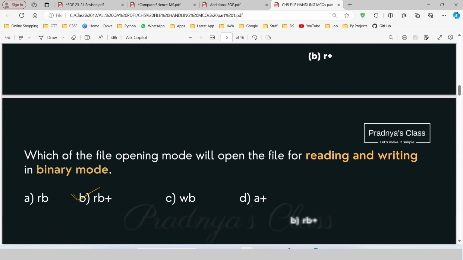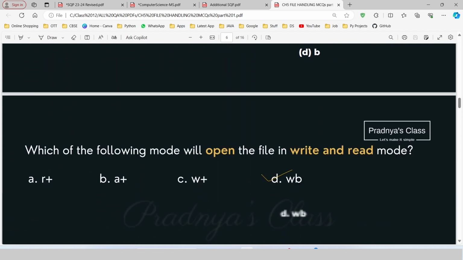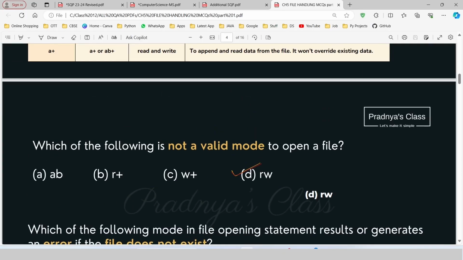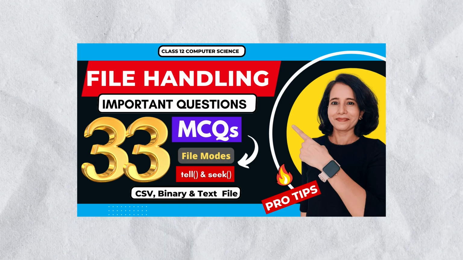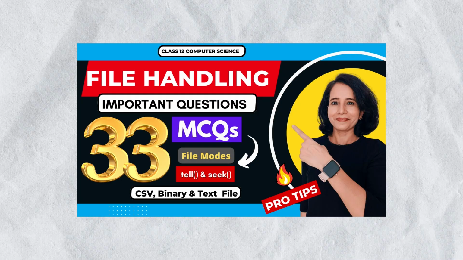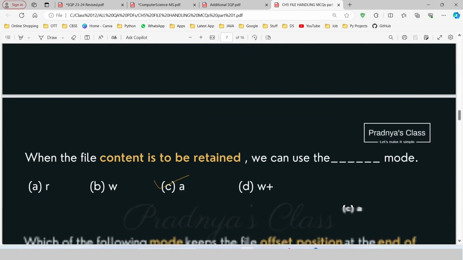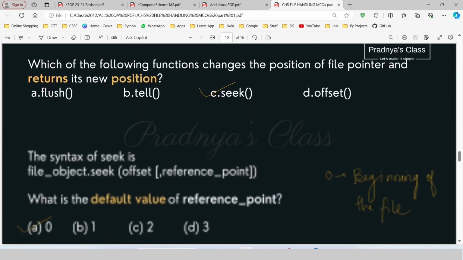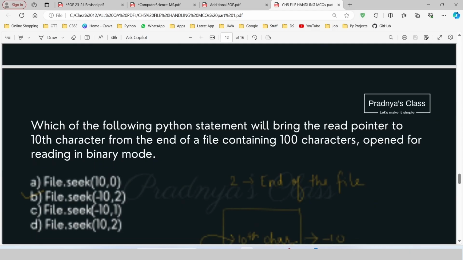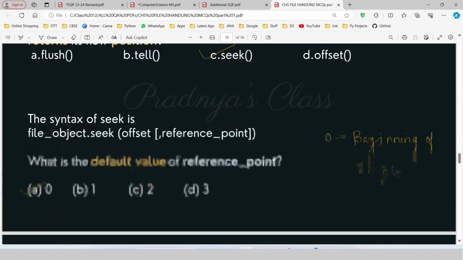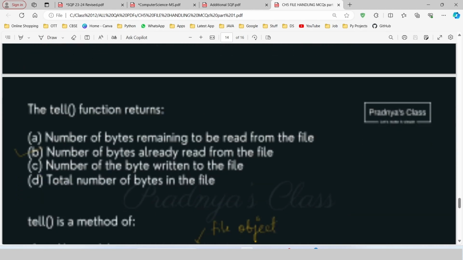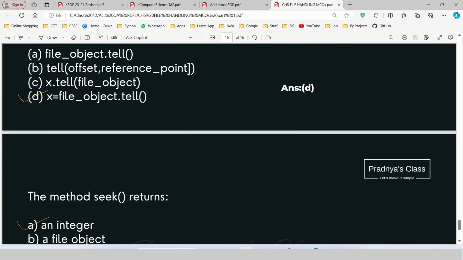There are a lot of questions based on the file modes which you will be getting in section A. So I would suggest to go through this video and check out all the questions. There is a dedicated video which covers the MCQs from section A, which are generally based on the file modes. So I would highly recommend you to go through this video so that you will get an idea of the MCQs which are based on file handling. There are many questions which are based on functions like seek and tell, which we use in case of binary files. So make sure to check all the questions.